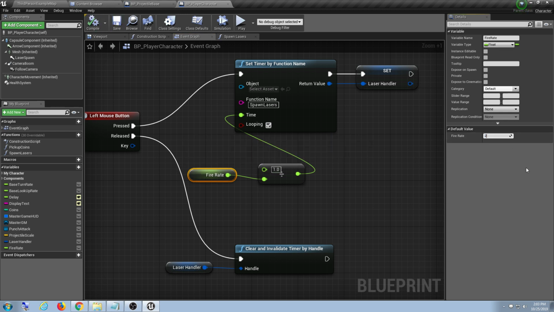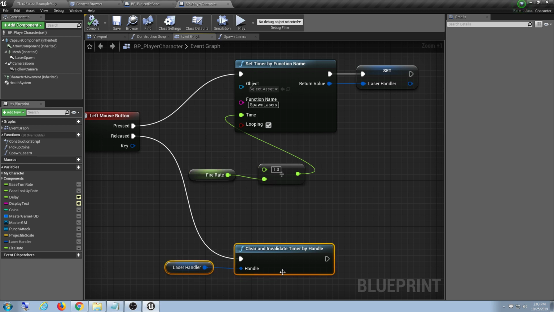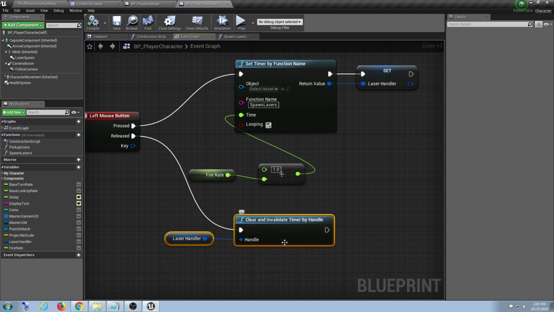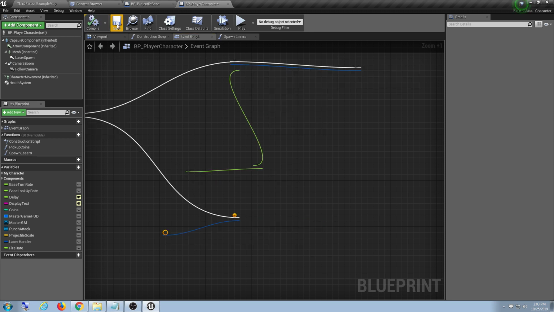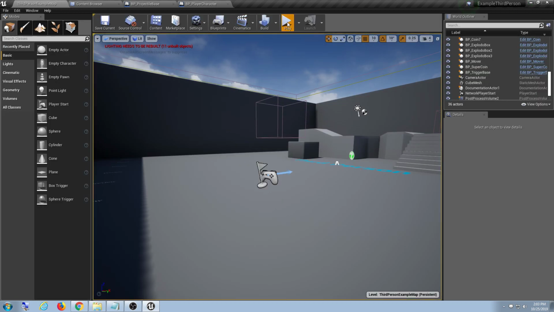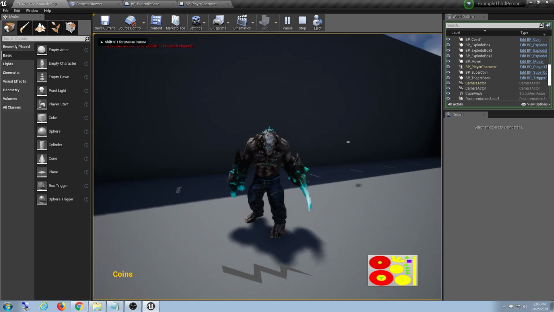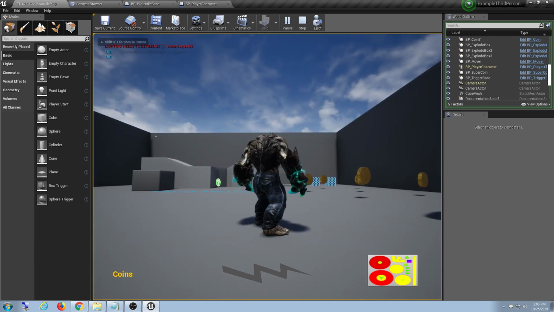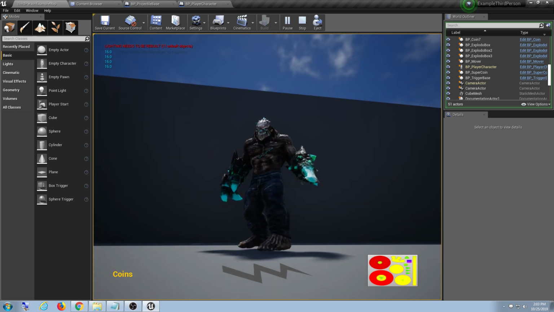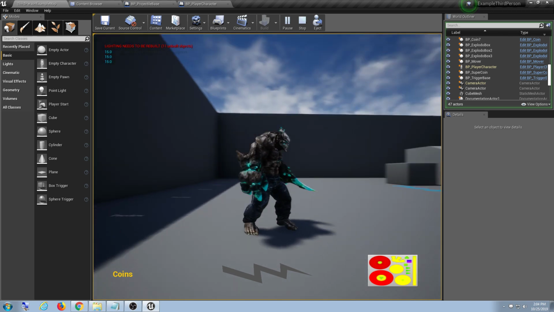So I'm going to type in 2, right? And as long as we have this stuff set up, we have the function name, we have the timer handler, we got the time in between. So how many are we spawning every second? Set to looping, and when we let go, it's going to stop it. Then if I go into the game, try it out, see it's spawning 2 per second, and if I let go, it stops.